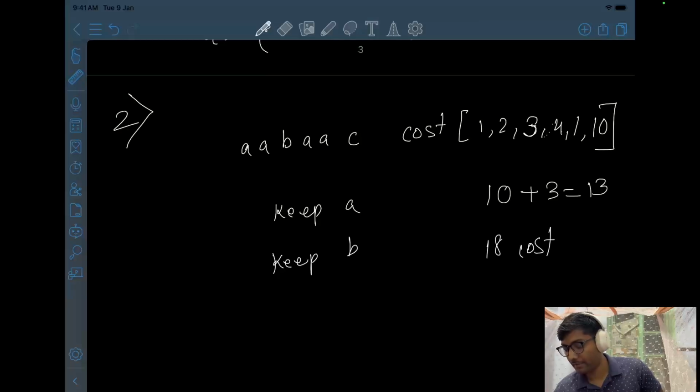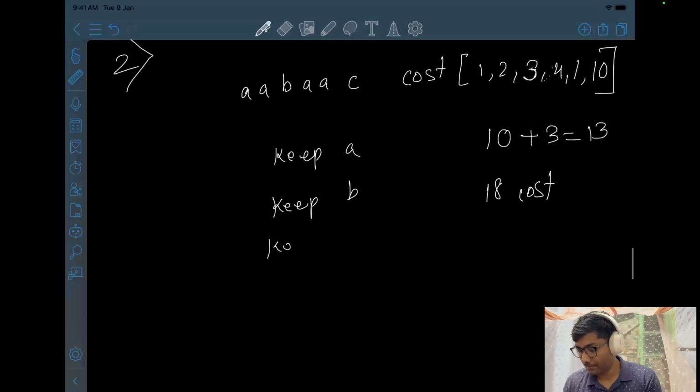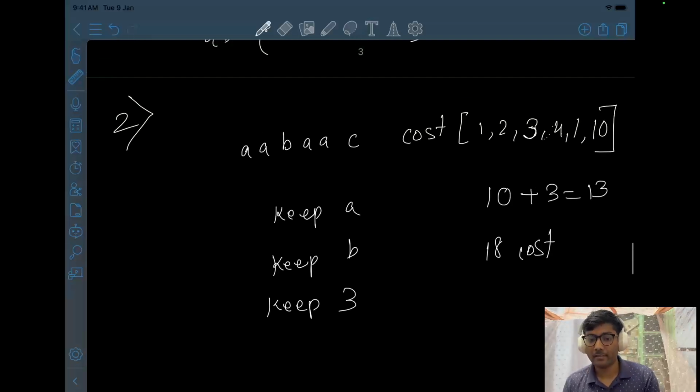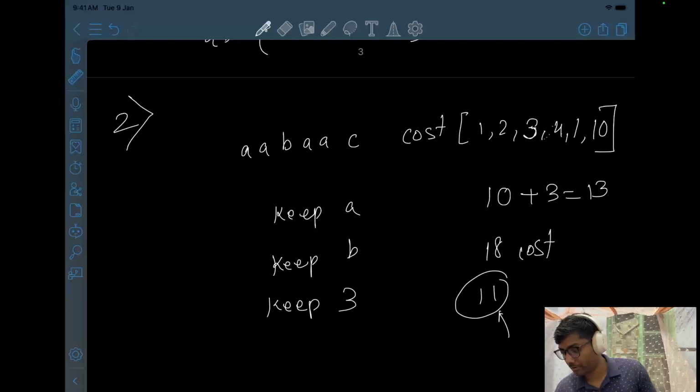So I'm summing up the entire array, barring this 3. If I decide to keep C, then I have to add up every cost, like 1 plus 2 plus 3 plus 4 plus 1. I think that is 11. So 2 plus 1, 3, 3 plus 3, 6, 7, 8, 9, 10, and 11. And you see 11 is the minimum cost.